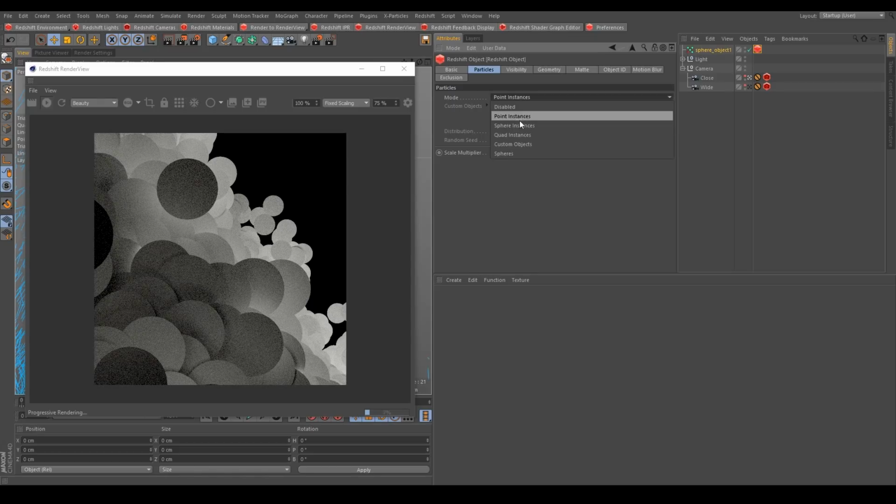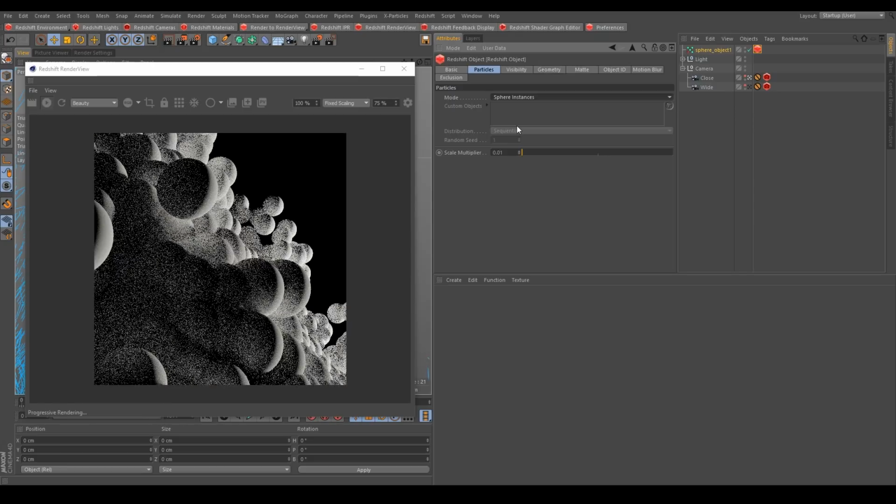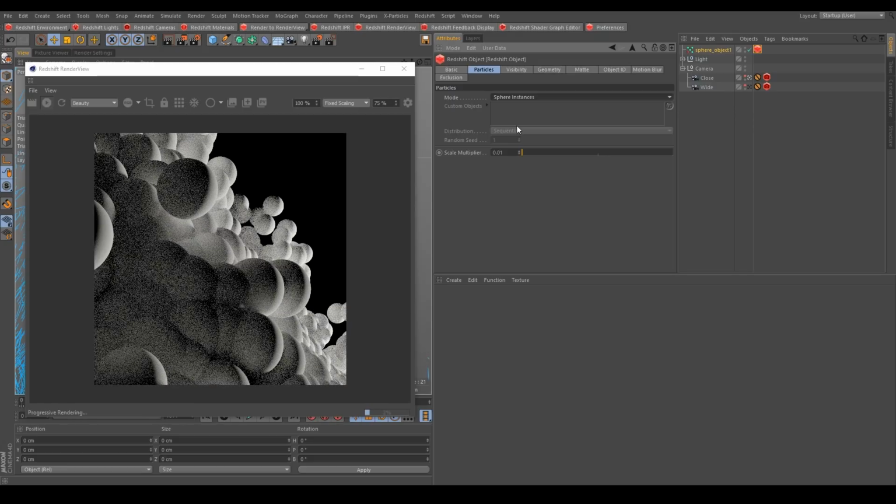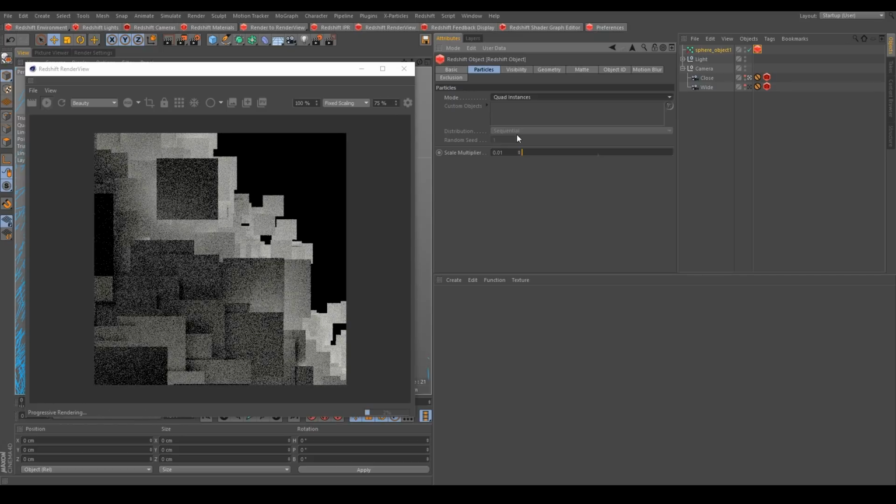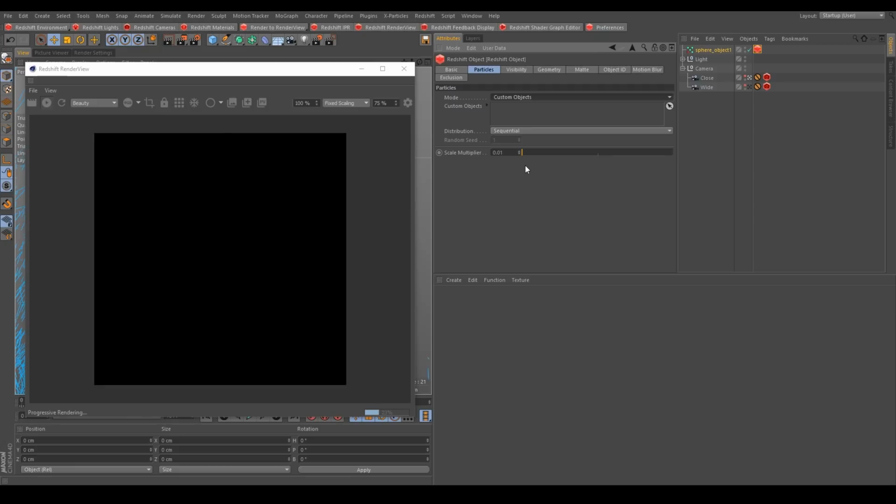And if we go to the different modes, we can do sphere instances, which are now rendering as spheres. Quad instances, which is basically like planes. And then we have custom objects, which I'm sure you can guess what that is, but we'll look at it in a second. And we have one more sphere mode.